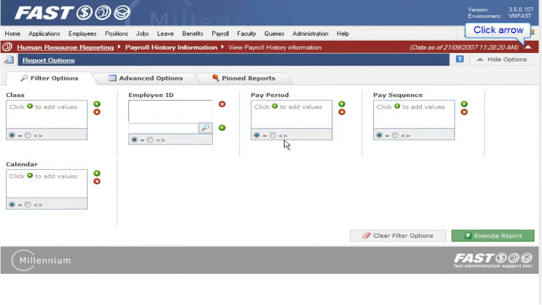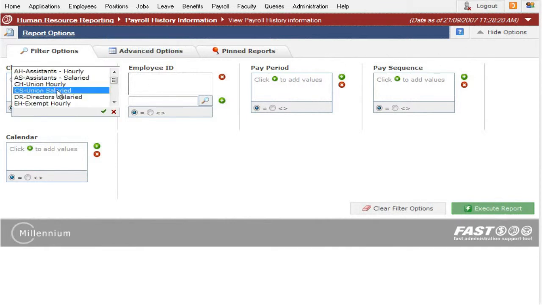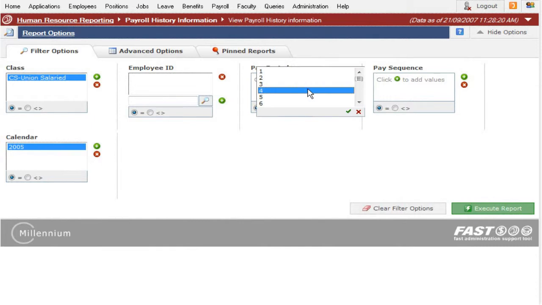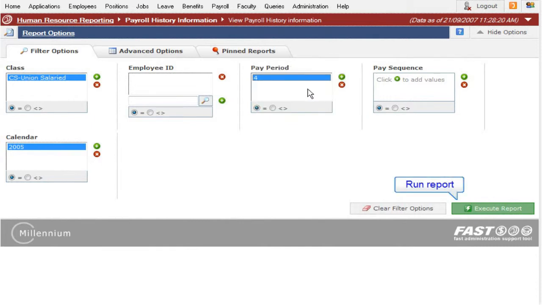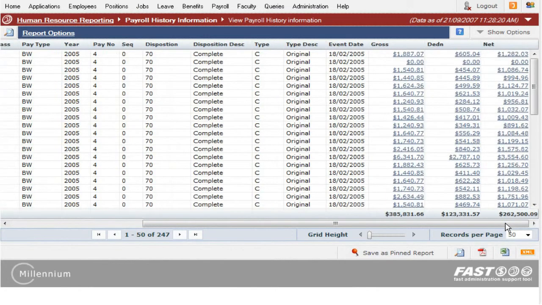Click the arrow on the far right side of the HR title bar to gain about an inch of space to work with. On the Payroll History page, you want to select several filters to minimize the amount of records. There are many more columns in this report than can be seen in this tutorial window, so I am scrolling to the right. I am clicking the amount in the gross column to drill down to the employee earnings.